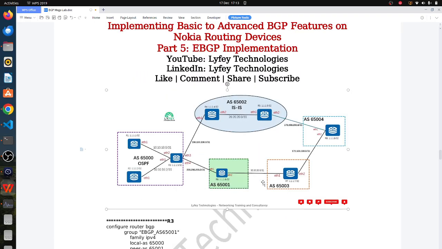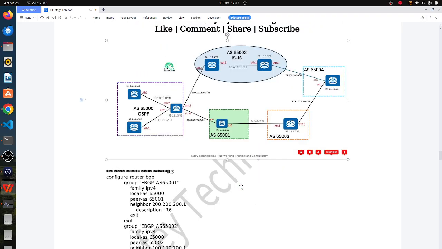For EBGP sessions, starting with R3. On R3, we know that we need to establish two EBGP sessions, one to R6, which is in AS 65001, and another one to R4, which is in AS 65002. Almost similar configuration. Again, we also need to create a group. So we are creating a group for each autonomous system number just to make it easy to identify. So we have a group EBGP-AS65001. This is for the peering session towards R6.